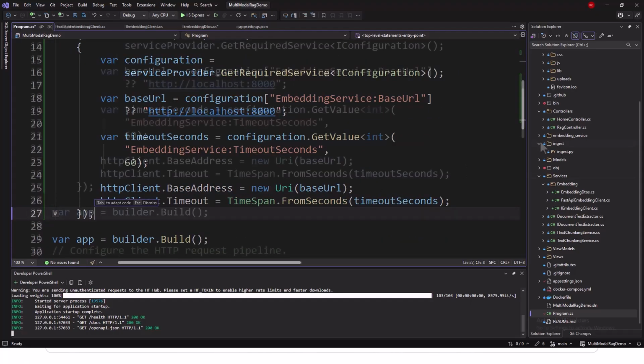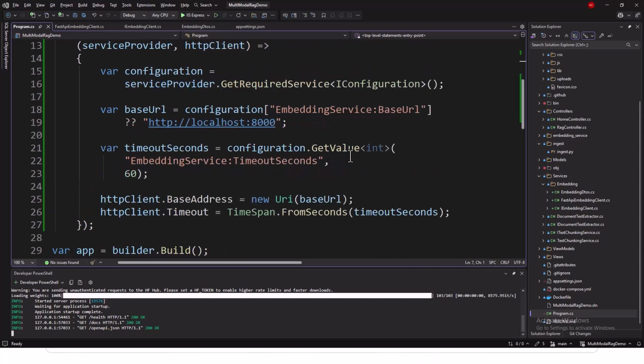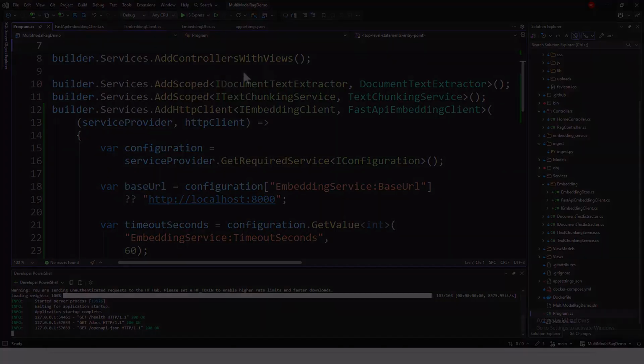So the registration we have just done in this block of code uses HttpClientFactory to provide a configured HTTP client to the FastAPI embedding client. As a result, the controller only depends on IEmbeddingClient and doesn't manually create or configure an HTTP client.